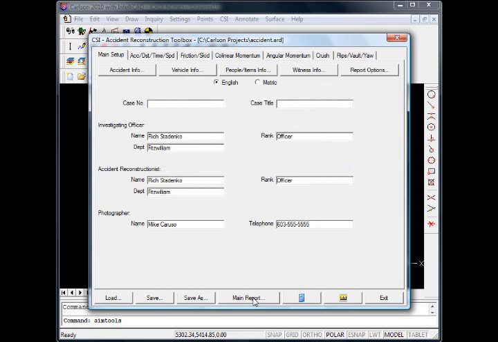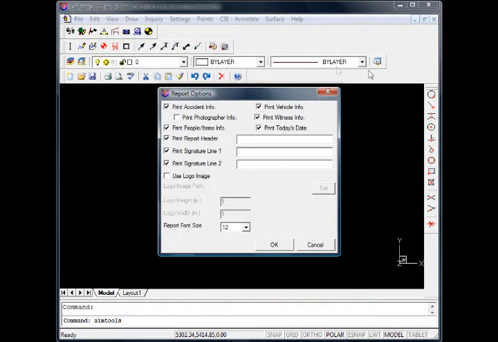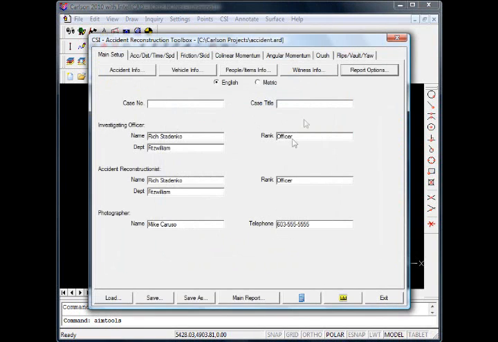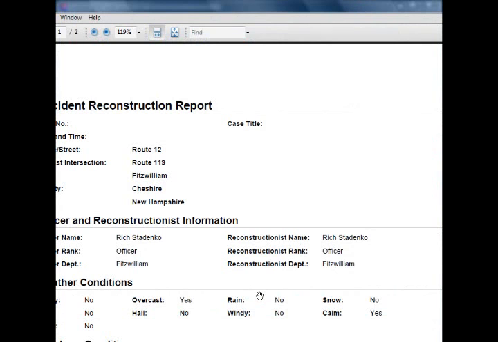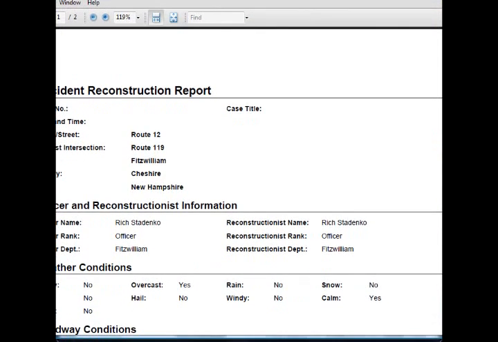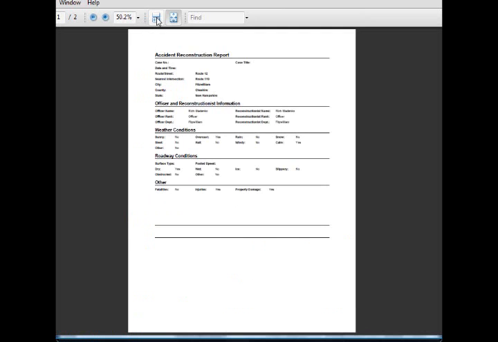We also have a reporting option. Here we can output reports to PDF, and the users can customize what types of things they'd like to have in their report. The reports are run from the bottom main report button. So we'll click here, and this will generate a PDF containing all of our report information.